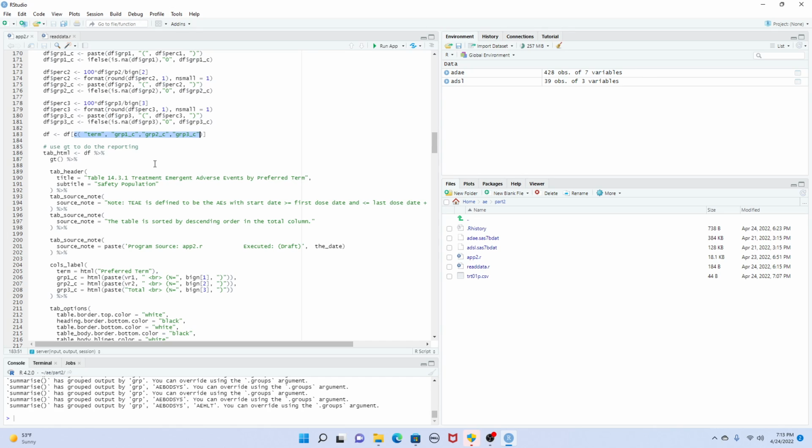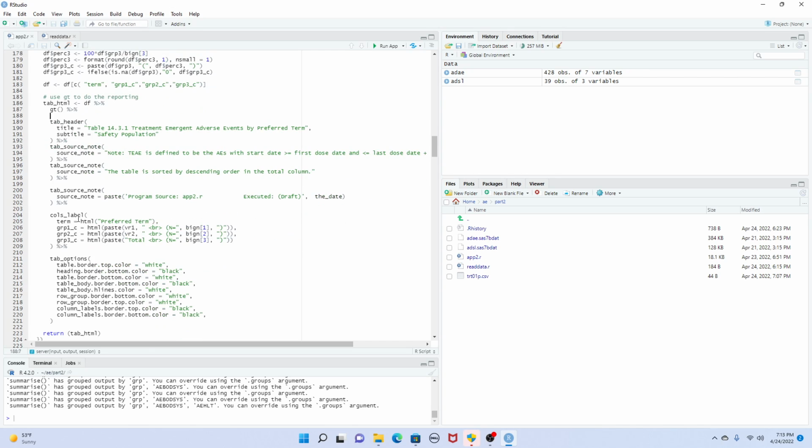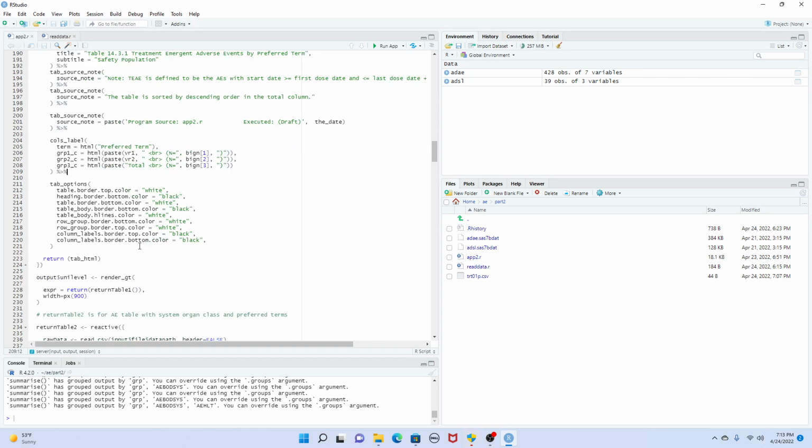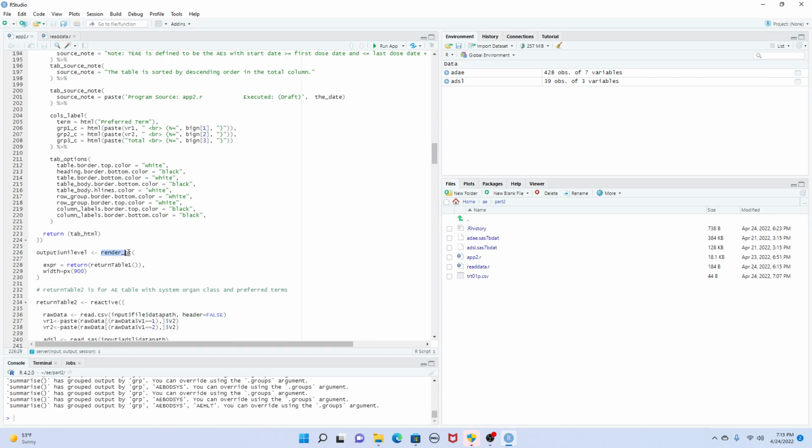Now we are ready for reporting. We're going to use the GT package. We have the table header, we have the source note, we have the columns label. So we note here that in the columns label, we have to specify the treatment. So we have the VR1 here, the VR2 here, and the total here. Okay, after this, we use the render GT function to create the AE table. Okay, it's pretty straightforward. So this app can create the AE table.